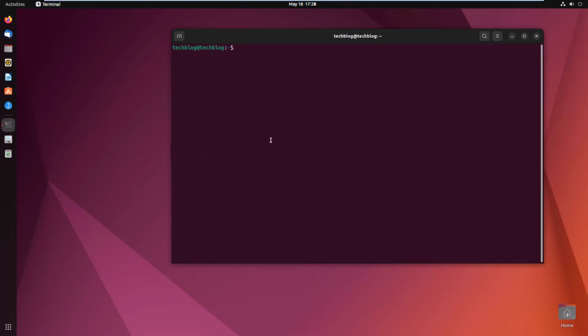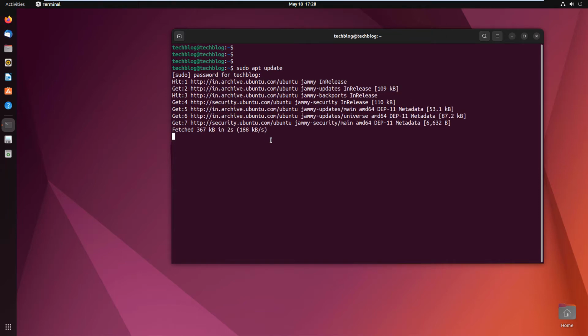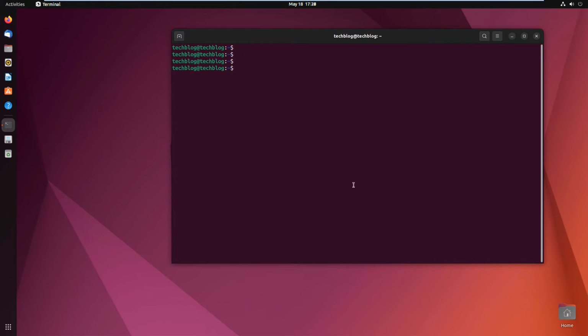Let's begin by refreshing the local package index. Let's open a terminal and type sudo apt update. Before installing Django, let's check for the Python installed in your system. Actually, Ubuntu Jammy Jellyfish by default comes with Python version 3.10. Next, let's install pip and venv from the Ubuntu repositories, use the following command.